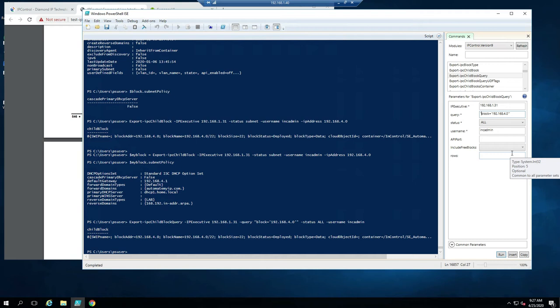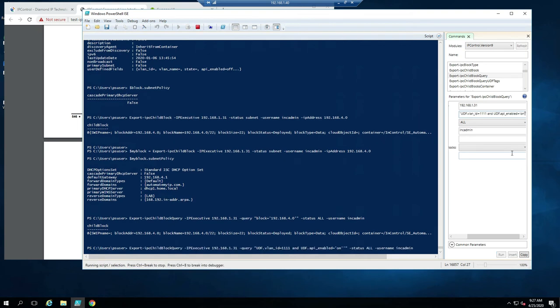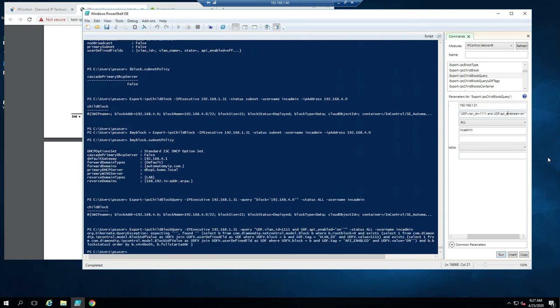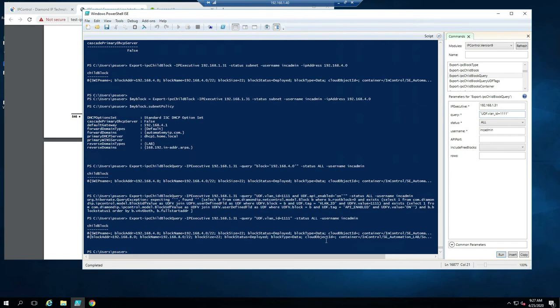So if I wanted to do a user-defined field, let's do VLAN ID equals 1111, and UDF API enabled equals on. Let's see if this will give us anything. That one did not. So let me get this out of there. Let's try this one now. Okay, so here it gave me back 2 child blocks.